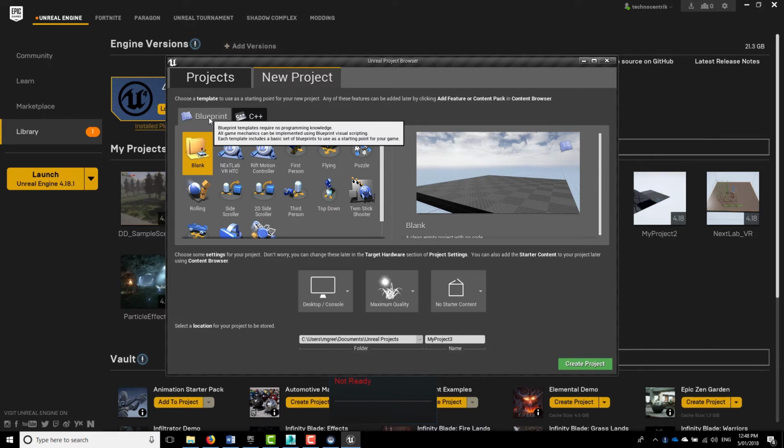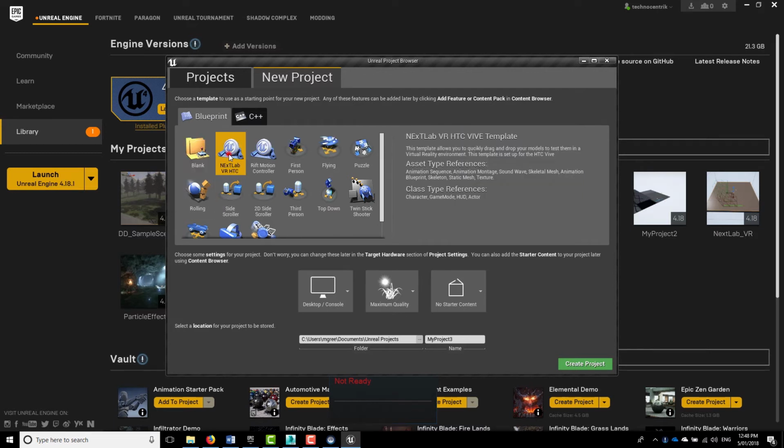Blueprints allow us to create without prior knowledge of coding languages, and the interface will look very familiar to those that have used Grasshopper for Rhino. We'll go ahead and select the NextLab template.